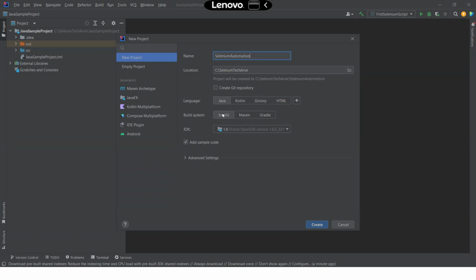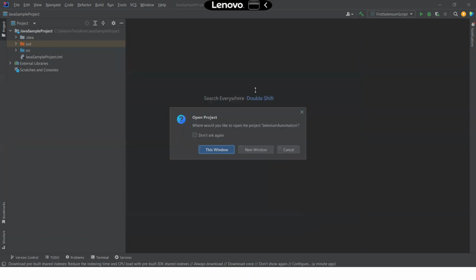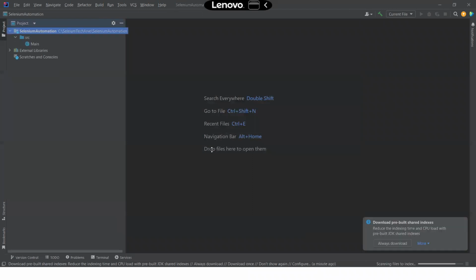Okay, so the language is Java, selected by default. The build system is IntelliJ. The JDK you have installed is already picked up over here. I would say okay, create this, and I want to open this window. So here is my project, and you are going to be a developer in a couple minutes.